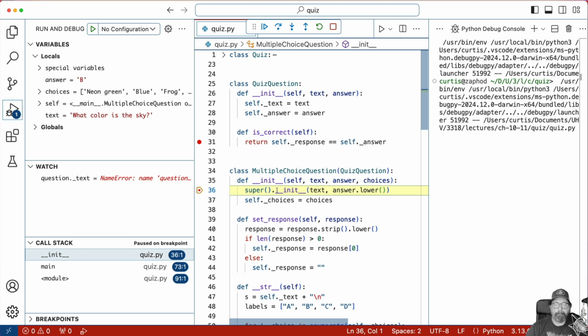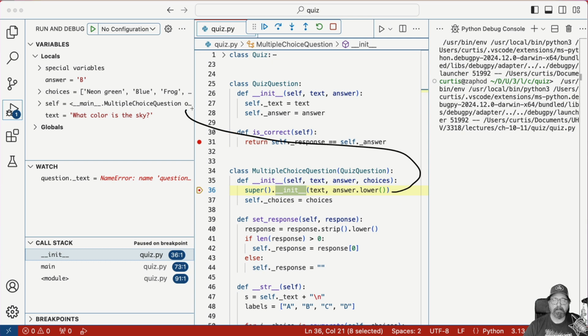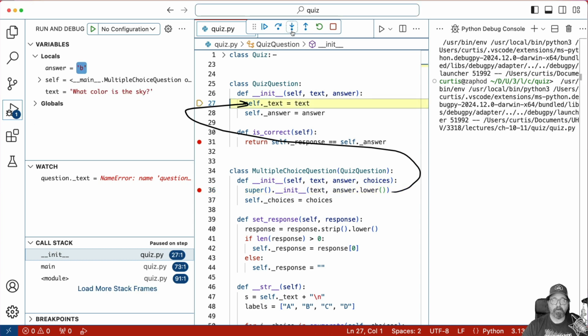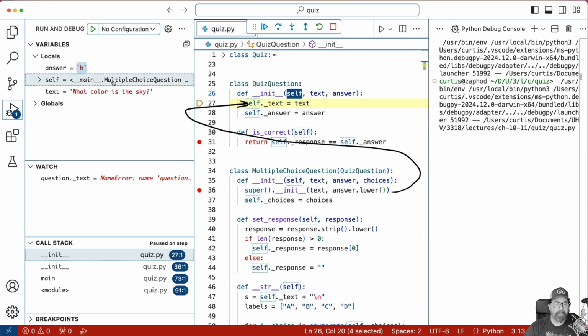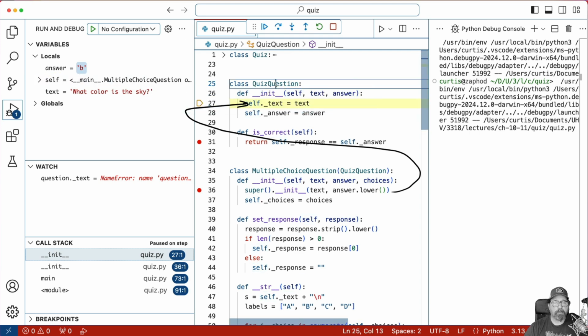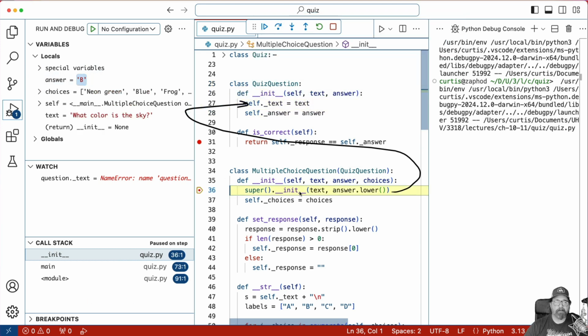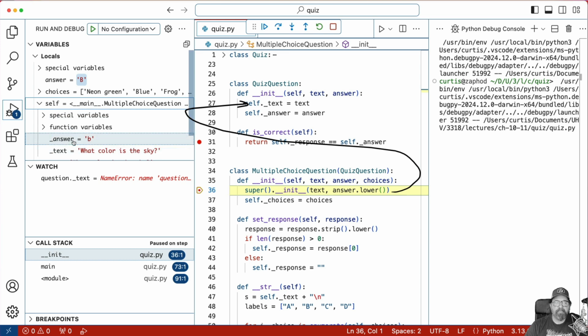Okay. So what happens here when we call super init? Well, it looks at the base class, the super class, the quiz question class, and it says, I'm going to call the init method. And so what happens is it transfers control from here up to this init method. Okay, so that's what should happen on the very next step. Boom, there it is. And so now you can see self, the object, is still a multiple choice question. It's not a quiz question, it's a multiple choice question. And so when I step and come back down here, we can see inside of self, that now has an answer and a text on that multiple choice question.